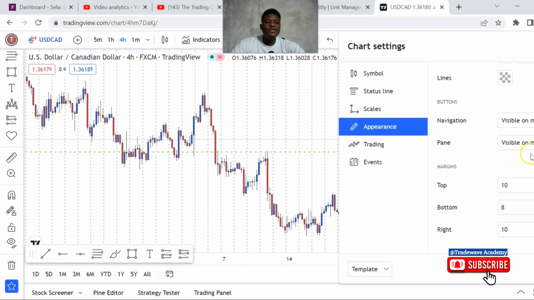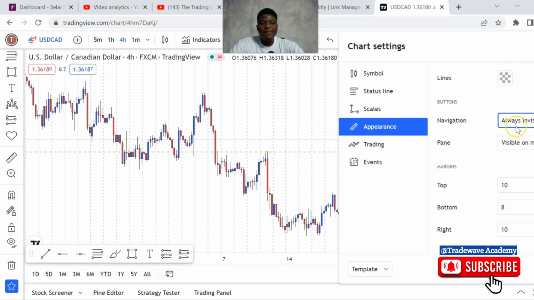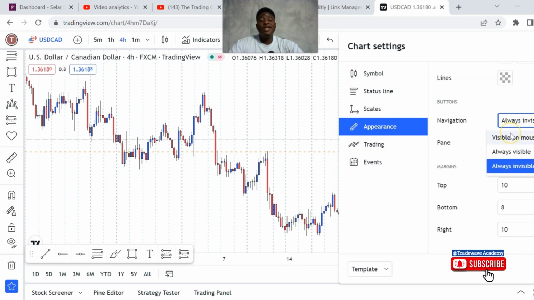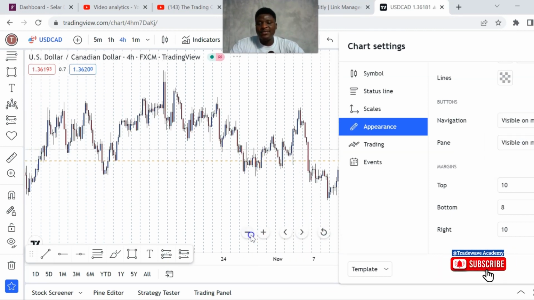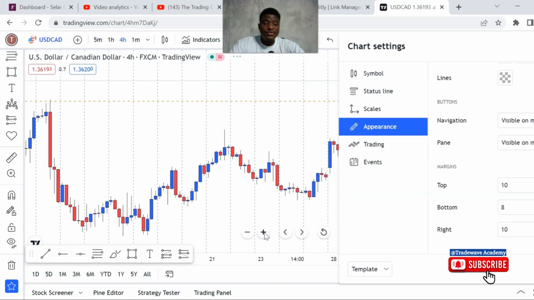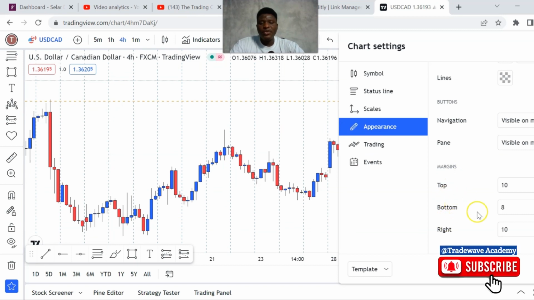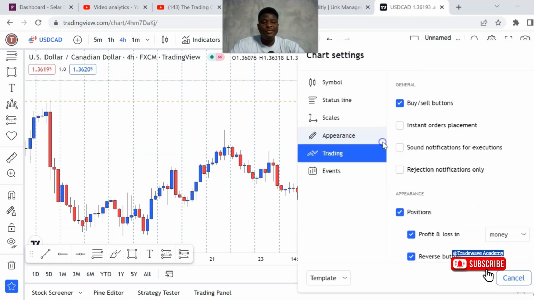So you can decide to remove them by putting the navigation on always invisible. That means it's no longer there. Or if I love it to be there, which I use most of the time, I put it on visible. So anytime I move my mouse over, it appears. I can scroll out, zoom in or zoom out if I want to. Same thing with the pane here. So margins, bottom, top, right, and all of that, you can set that up for yourself.